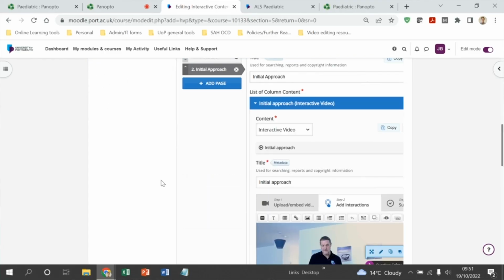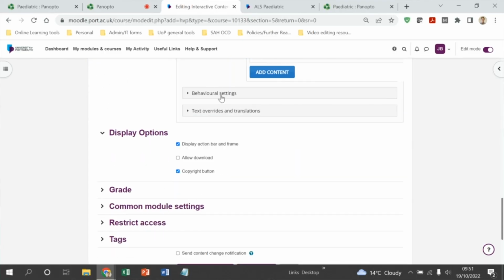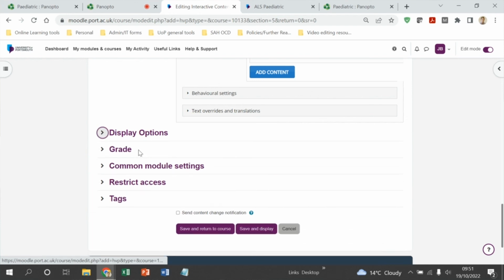So let's just proceed to save. You can obviously have different settings. Again, I'm not going to go through the settings because we just want the default settings for this at the moment. And then what I'm going to do is click Save and Display.